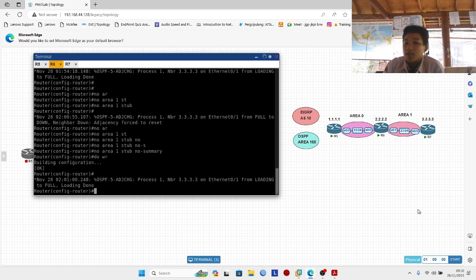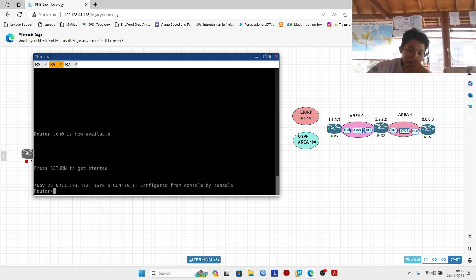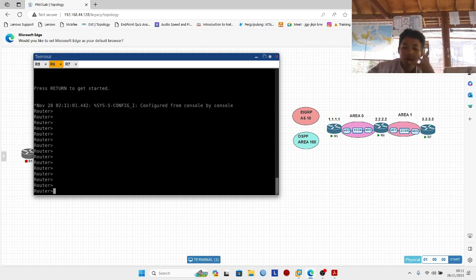What is NSSA? NSSA is Not-So-Stubby Area. Previously, I said stubby area is like a cool area, and totally stub area is a stub area, but you can dance on it. But what is Not-So-Stubby Area? Yeah, it's the same as stub area, but you can dance on it. It's a little bit different, but I will explain to you what Not-So-Stubby Area is.